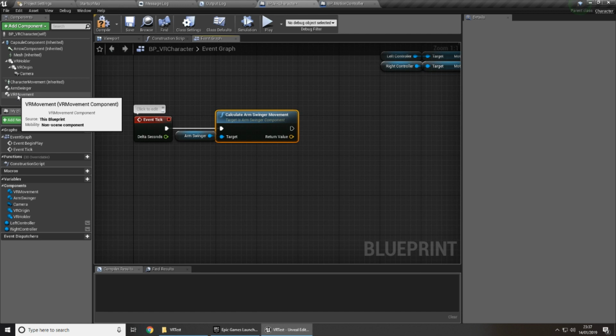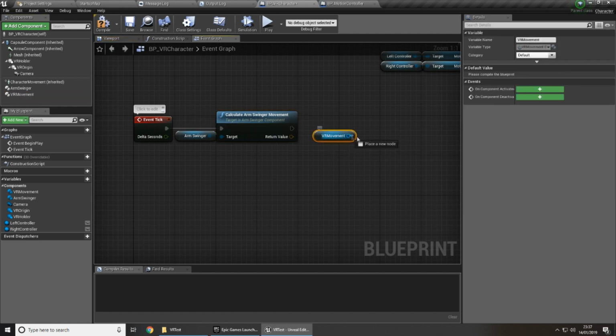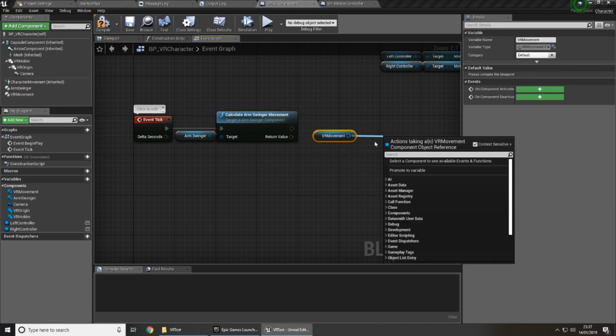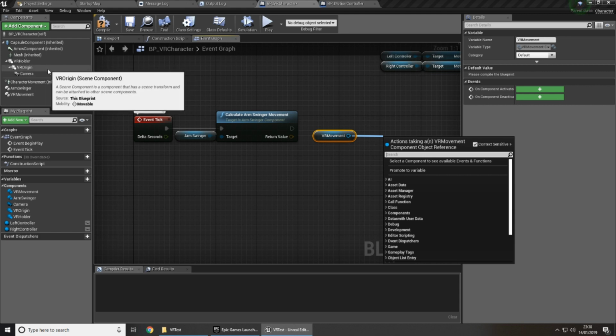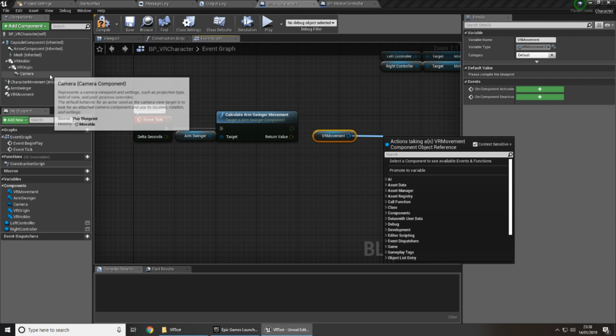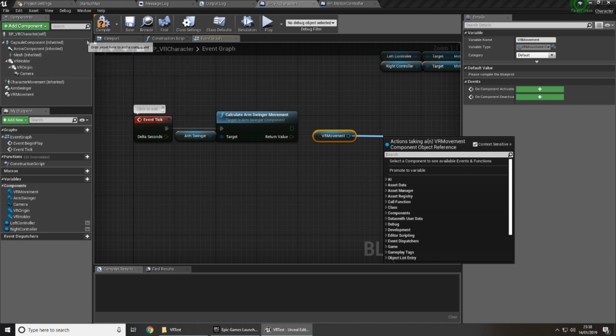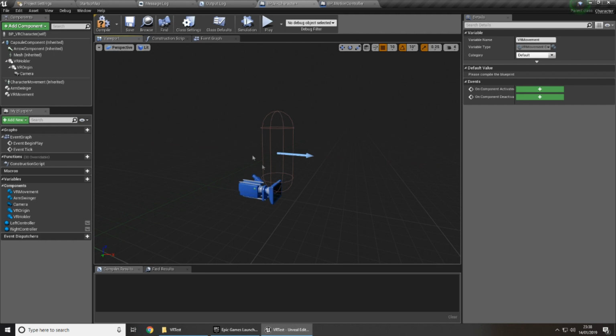Then the next part is to do with VR movement. This part is to do with tracking where the player's head moves. Basically, what we're trying to do is always move this VR origin so the camera is always in the center of the blueprint. So the camera will always be inside the capsule. This is our way of stopping any player trying to poke their head through a wall, or trying to walk through a wall.